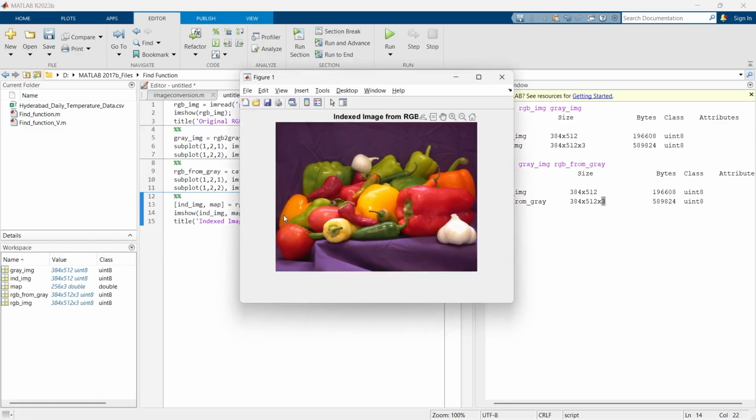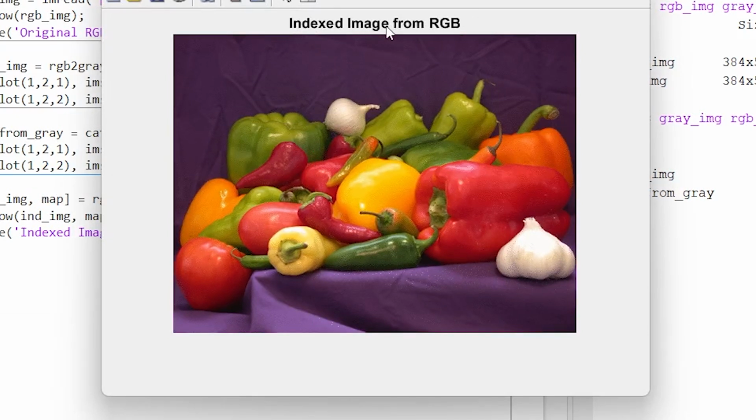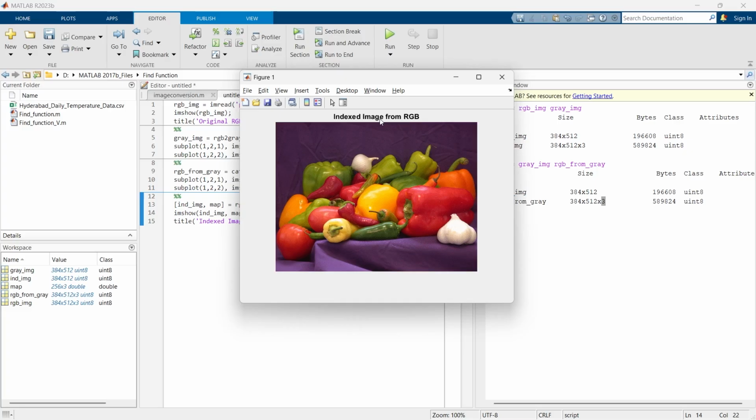Let's run this. Now here you can see the indexed image from RGB. Now if I show you the RGB image and the indexed image without titles, you won't be able to differentiate them, but MATLAB will.